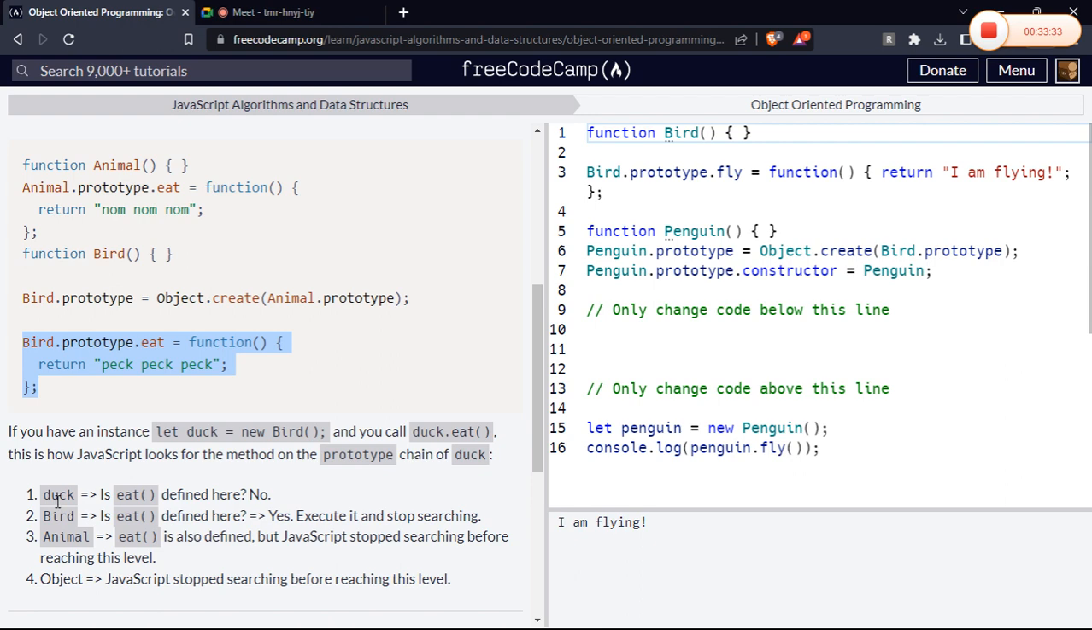Okay. So it's a doc, so it goes to doc and checks if it is defined here, which is this current object now. And it sees that there's no it defined there. No. Then it goes to bird and says, is it defined here? Yes, because it is defined here in bird. Yes, say execute it and stop searching.